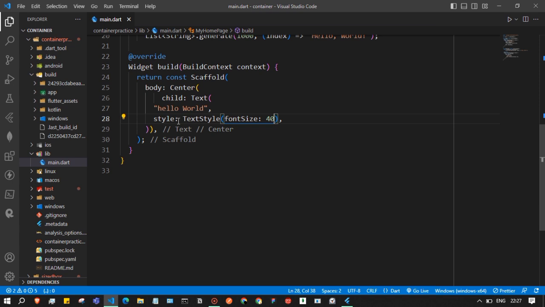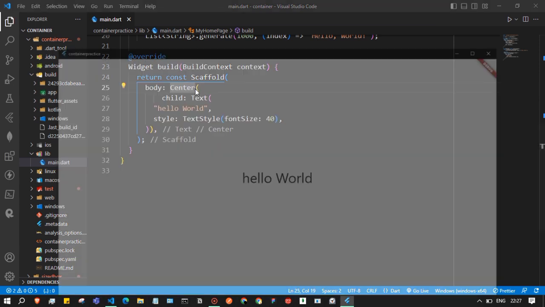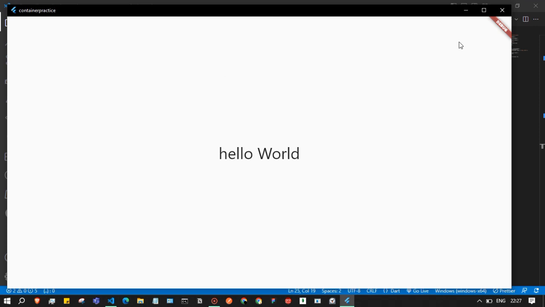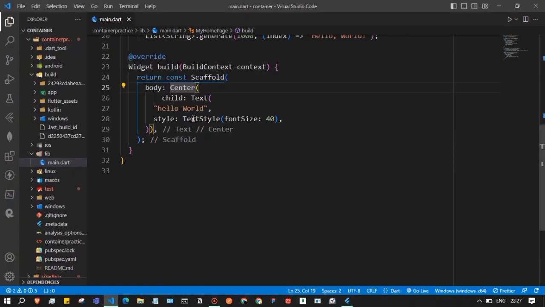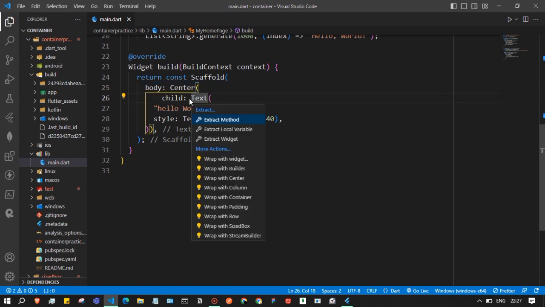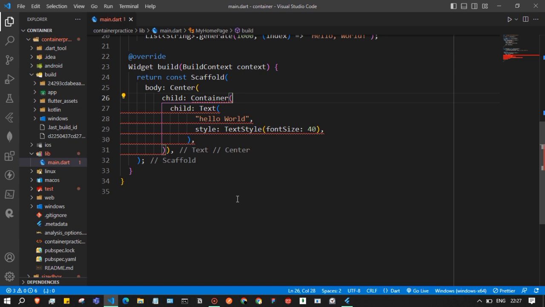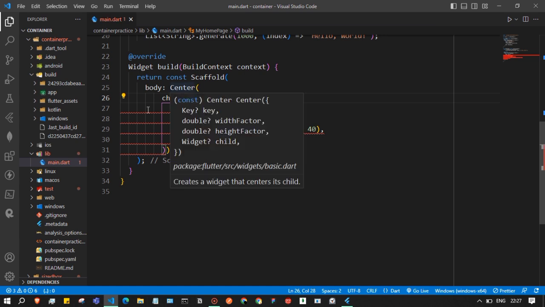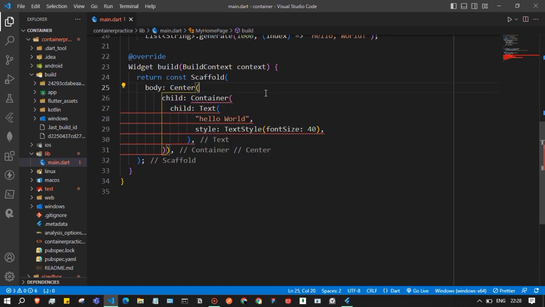Let's say we have a text here that is hello world. It doesn't have any container as parent. It just has a center as a parent. So this is the output that we get. Now if we use a container as a parent, why is it showing an error?